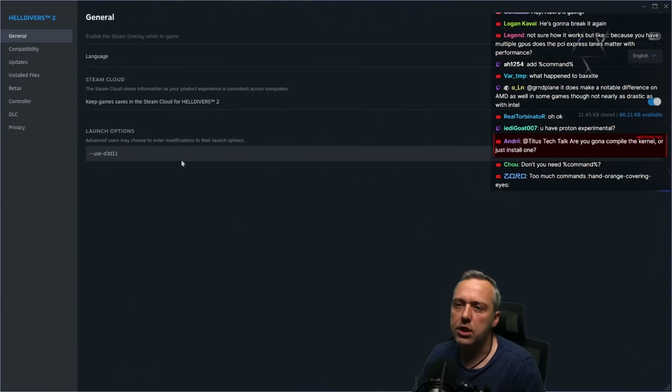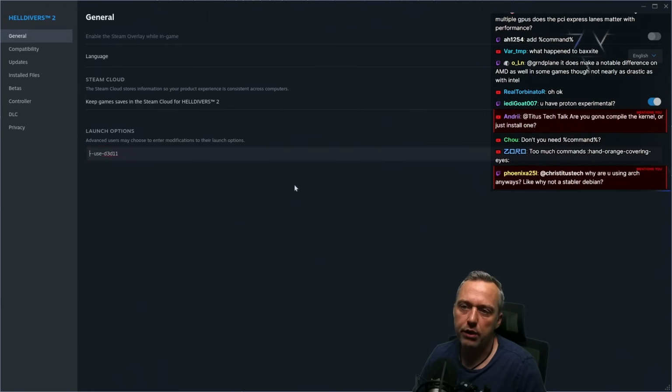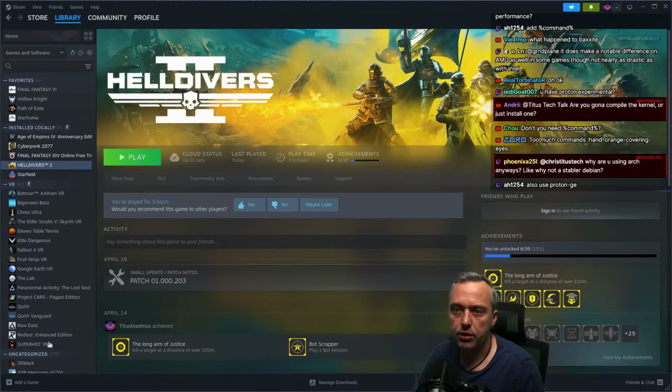I don't think you do need a command. Typically, if you're doing variables, like passing MangoHud or something of that nature, then you would absolutely want to do a %command%. We can add it. Command like this. And that should be good.